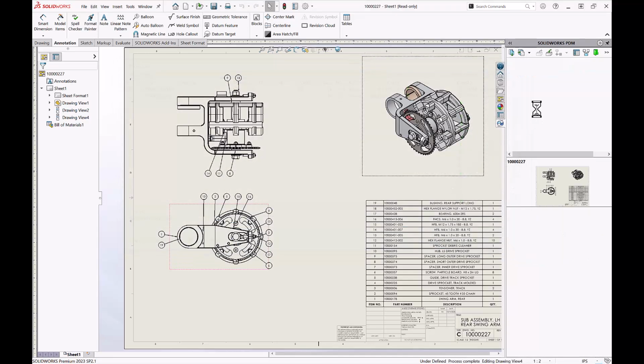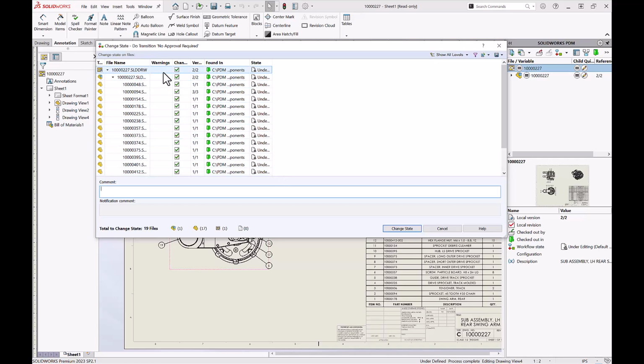Once the file is checked in, I'm going to go ahead and push this through my workflow. I can see here, I can change the state of my file. I can see that my workflow state is currently under editing. And I can either submit this for approval, or if you have the permissions, we can skip that step and go straight to approved. For example purposes, we're going to go straight to approved so that we can see the revision that's being assigned. So I'll go ahead and choose no approval required. This will push my drawing as well as my assembly and all referenced components to the approved state.